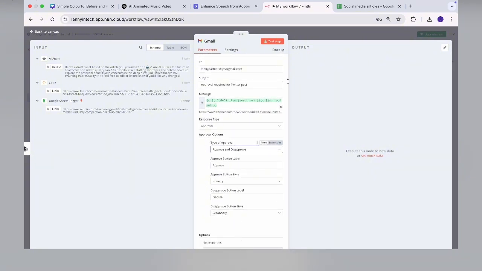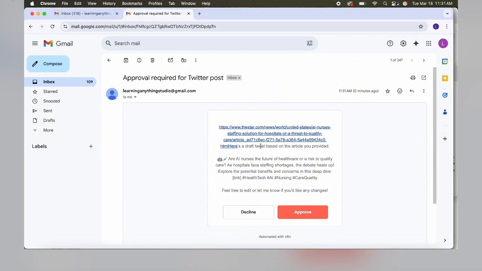And now I'm gonna test this. Okay, so I have to go into my email. As you can see, it's being delivered, waiting for my approval. So if I approve this, you'll see that it's been approved. If I decline this, you see that it's been declined. As you can see, it also contains the link, and this is a draft tweet based on what's in the link. So this is cool. I'm just gonna decline at the moment.